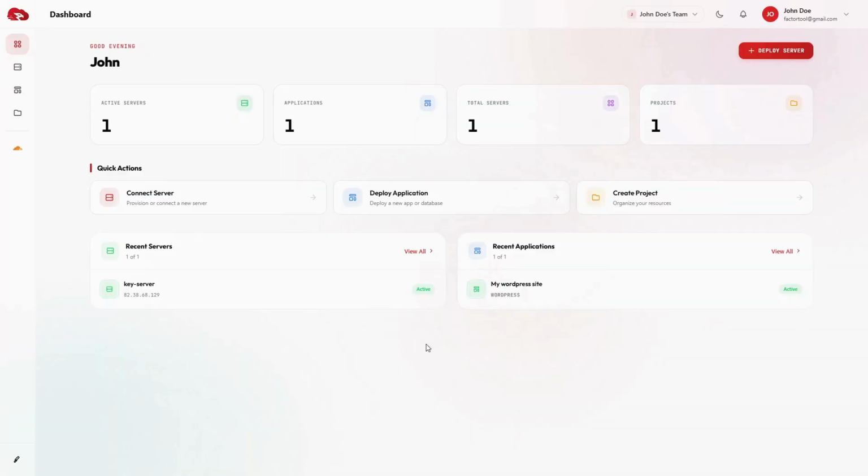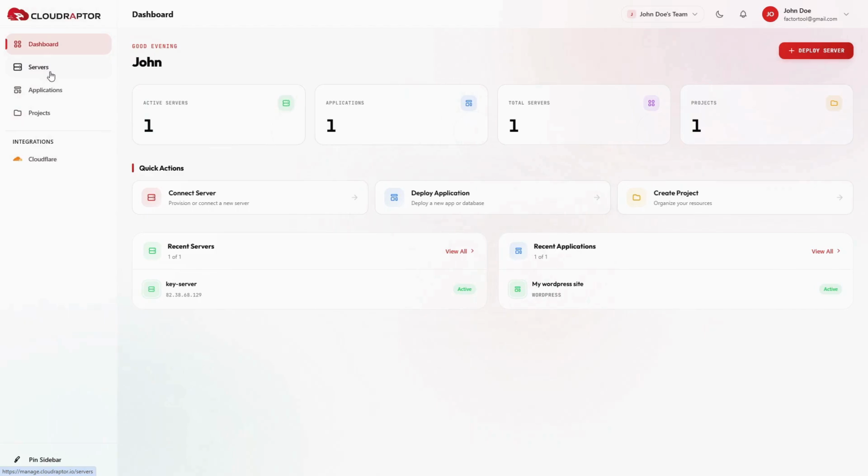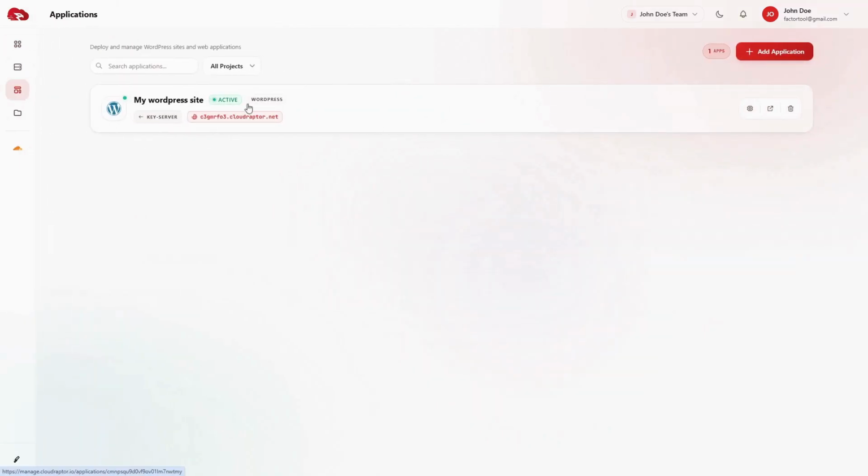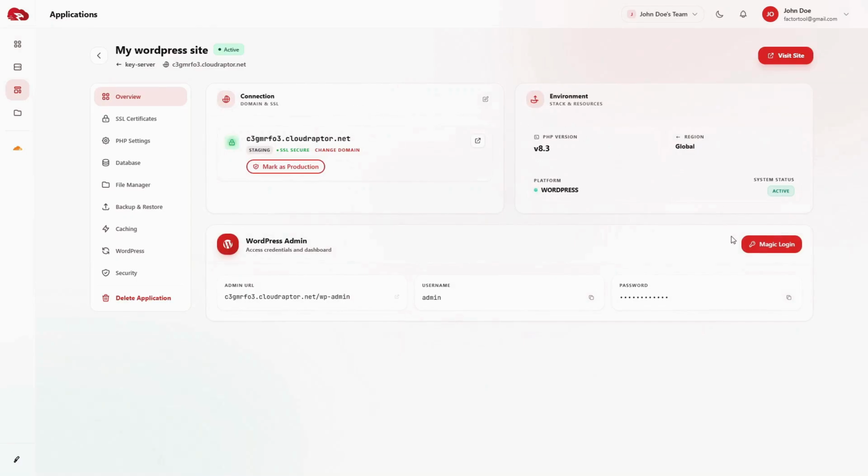In this tutorial, I'll show you how to delete an application in CloudRaptor. Before we begin, keep in mind that deleting an application is permanent and cannot be undone. All files, databases, and configurations will be completely removed from the server.